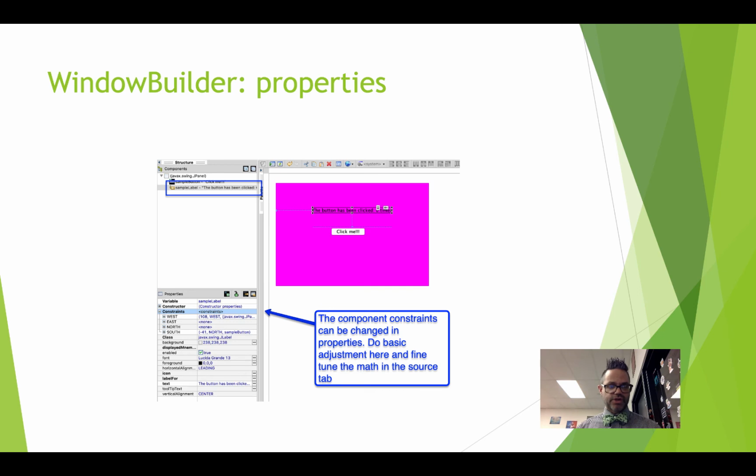You can see that I have some constraints listed down there in the properties section. That is 108 away from the west edge and negative 41 away from the north edge of the sample button. So it's above the sample button and 108 away from the edge of the west thing. And that's what we can see right there. And we can change those constraints manually right here inside the constraints section, or we can also change them in code inside the source tab.